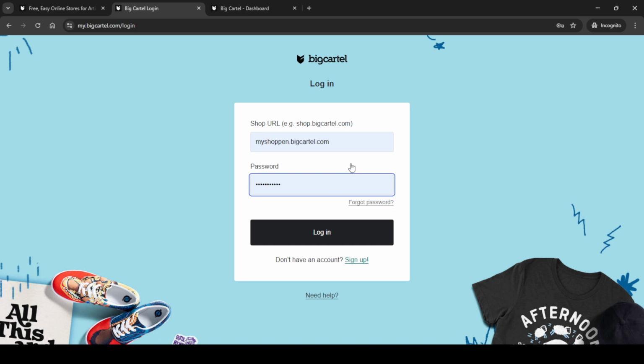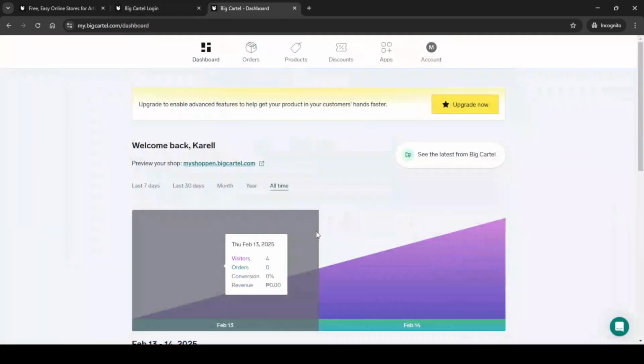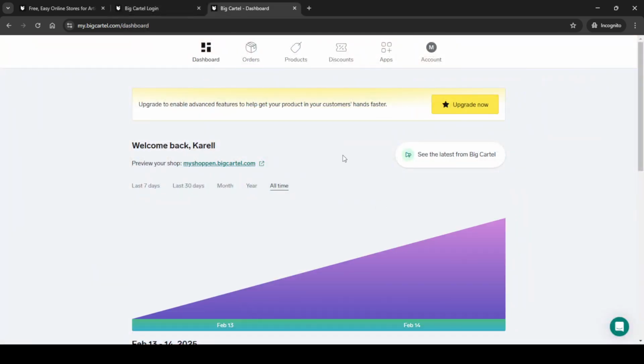First, you'll want to open your preferred web browser and head over to Big Cartel's website. It's the go-to platform for artists and small businesses looking to sell their products online. Once you're on the homepage, you'll notice a login option in the top right corner. Click on that. Now it's time to enter your credentials. You'll need to type in your shop URL and your password. It's always a good idea to have these details handy to make the login process smoother. After you've entered your information, go ahead and click on the login button to access your account.